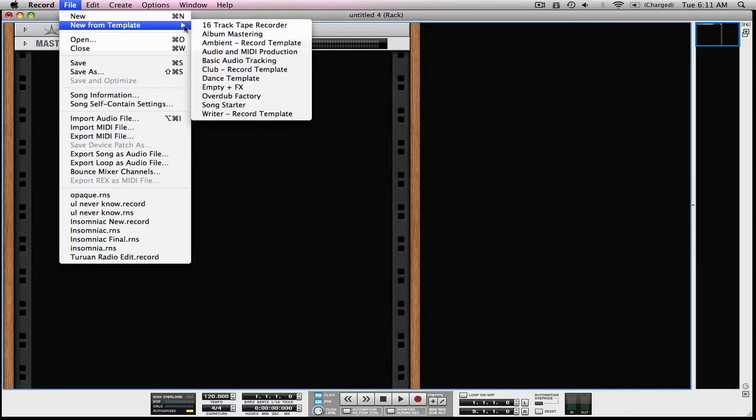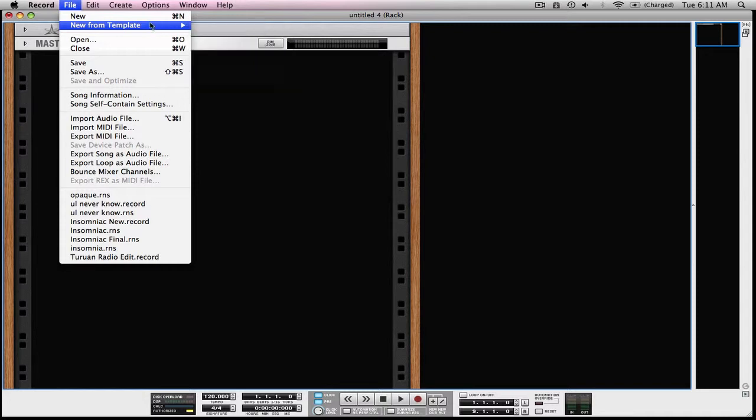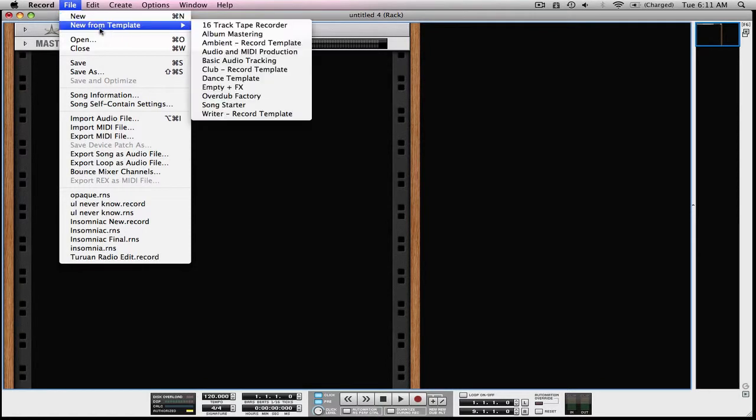As you can see here, I have some of the default ones that came with Record, but I also have some new ones that you can easily download from the Propellerhead's website. And for me, I just have this one dance template that I made for my own. Now, our lesson for today is how to make one for yourself so that you can have one template that you can access whenever you're inspired to do a certain type of track.